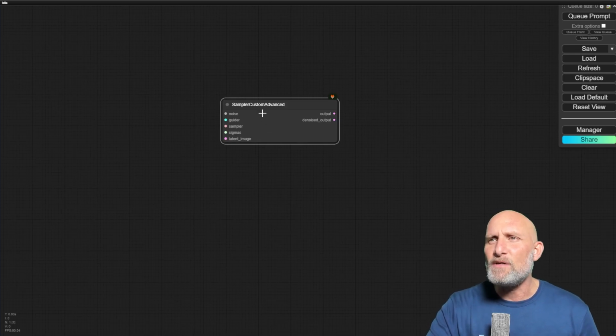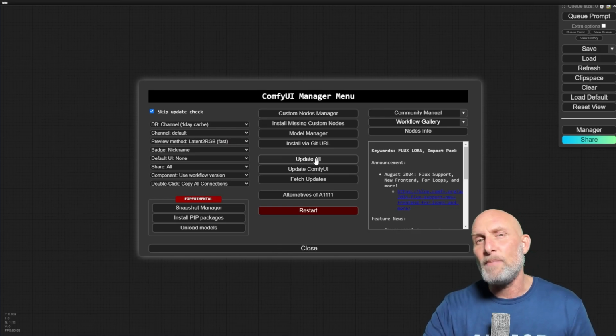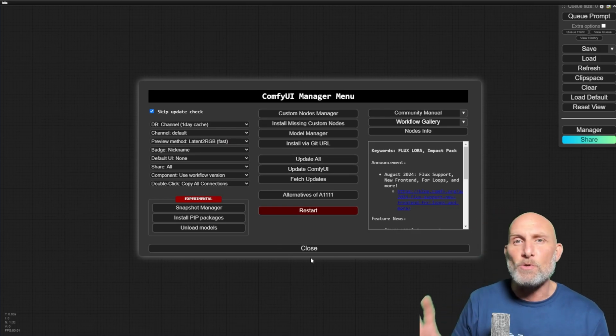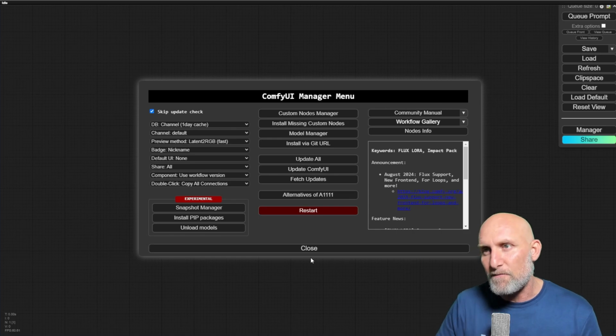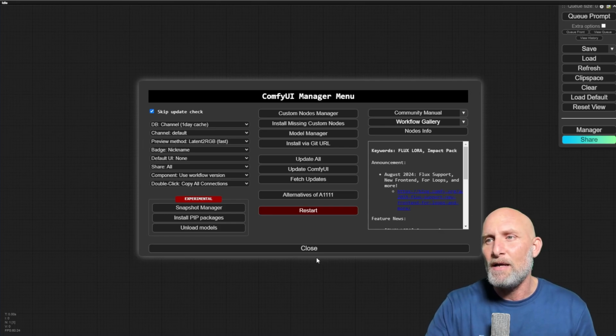If for some reason you're not seeing any of the nodes here, you should go to the manager and click on update all. This will make sure that all your nodes are up to date and that your framework or the ComfyUI itself is also up to date. Once you click it, you will need to restart ComfyUI later on.